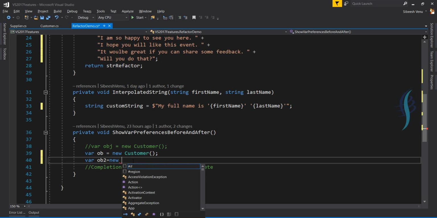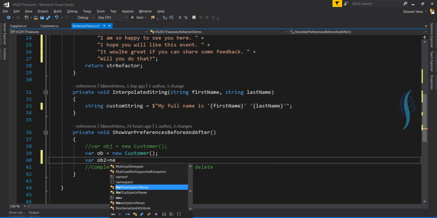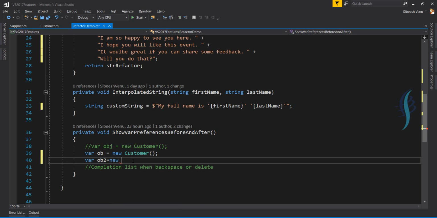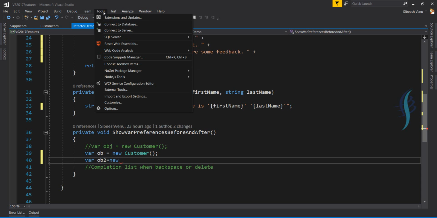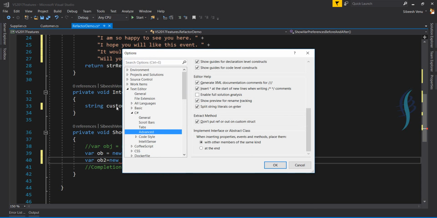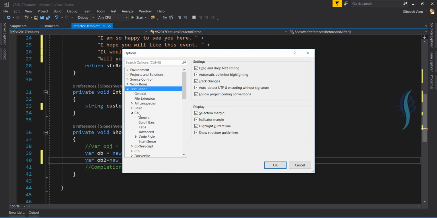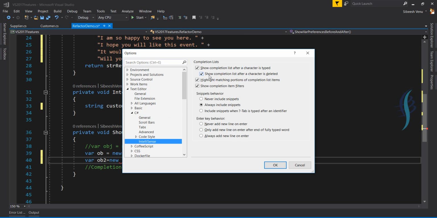Either you will have to delete everything, or you may need to press Control Space, or you may need to type the CUST again, right? For this feature, what we can do is, in VS2017, we can always get the completion box items even if you are pressing delete or backspace button. So for that, you will have to enable an option in the Tools menu, Tools Options. Go to Text Editor, C Sharp, IntelliSense. Just enable show completion list after a character is deleted. I have enabled this feature, and let's go and see this.